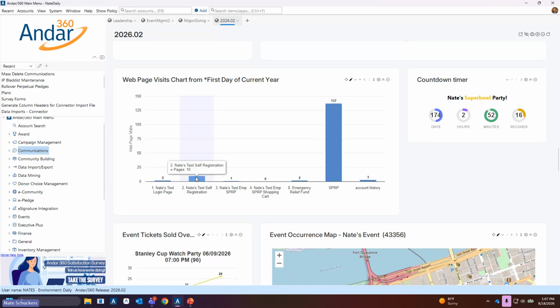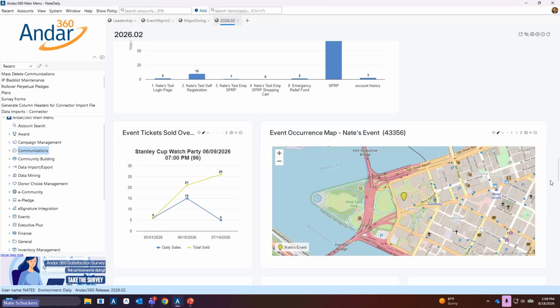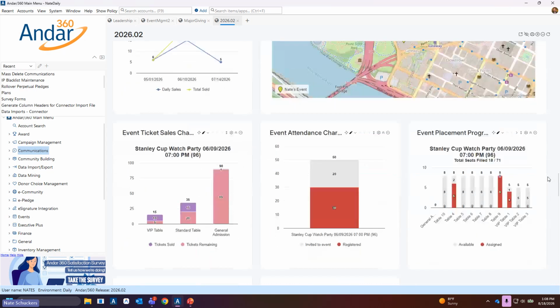My self-registration got hit the second most. This shopping cart isn't getting used. So this works with any PURL that you set up. It also works with standard Arbor URLs. So there's a little bit of a trick to entering that information in. I think we put it in some documentation to help you out with that. So it just helps you get a grasp on what our web pages are getting what kind of traffic.